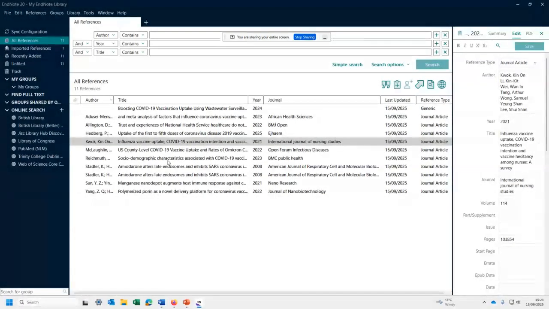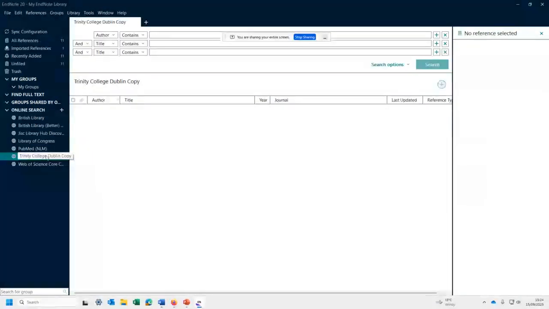Okay, now the other thing you may want to do is, databases are all well and good if you want to find journal articles, trials, that kind of thing, maybe a thesis, etc. But if you're looking to add book references, especially for those in the arts and humanities, and you want to add book references to your library, probably the easiest way to do it is over here with this online search. Now there is an option for Trinity College Library.